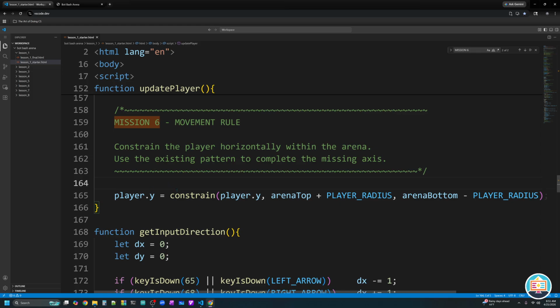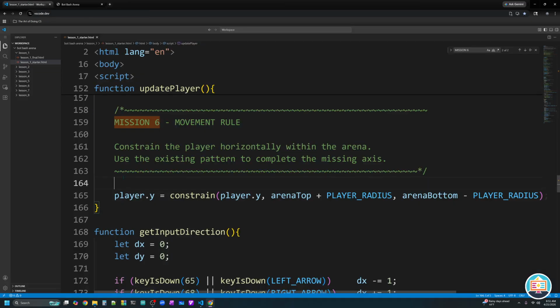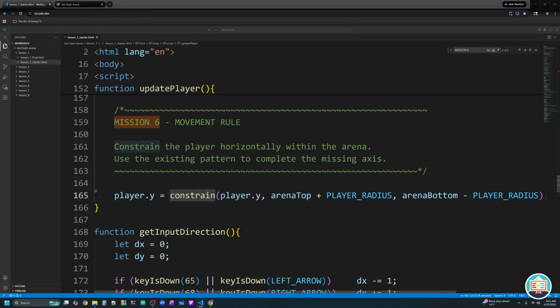So we know we're not constraining on the X axis. It looks like we're bounded on the Y axis, right? I can't go off the screen in the Y axis, but I can go off the screen in the X axis, so we don't want that. So to constrain something means take a value and fix it between a lower bound and an upper bound. That's what it means to constrain.